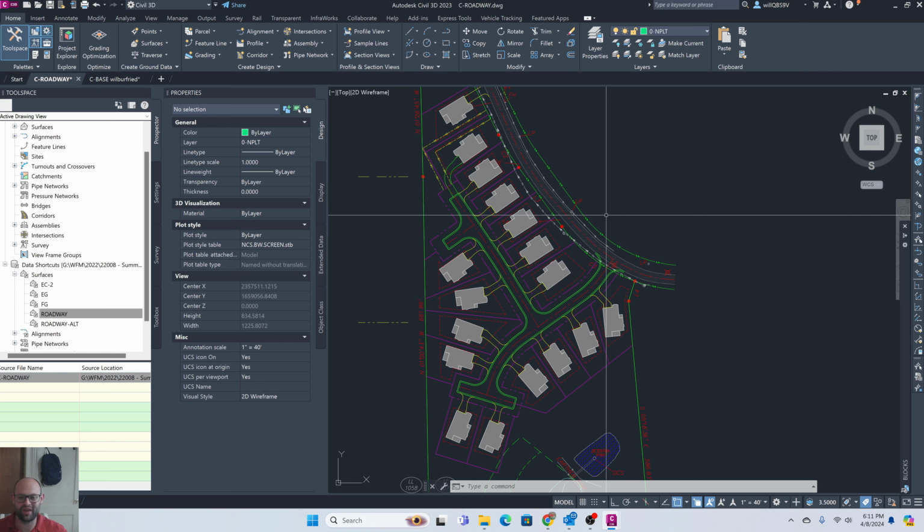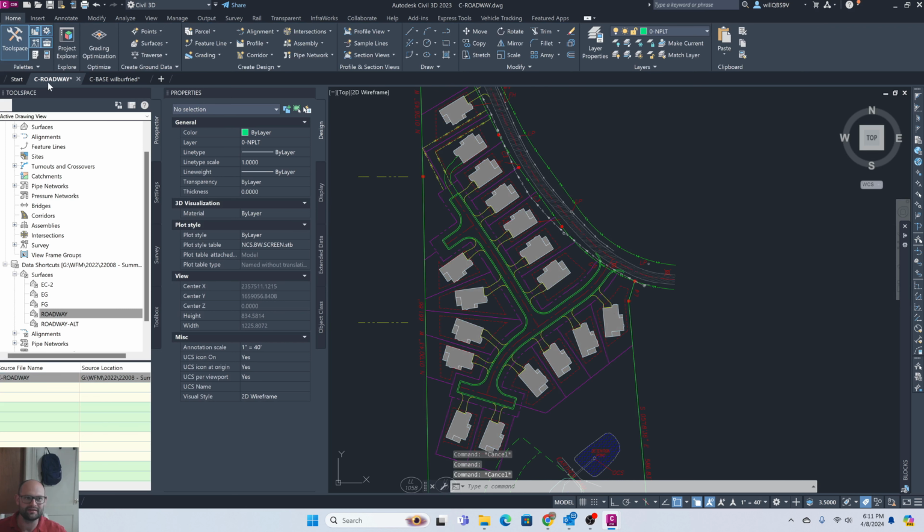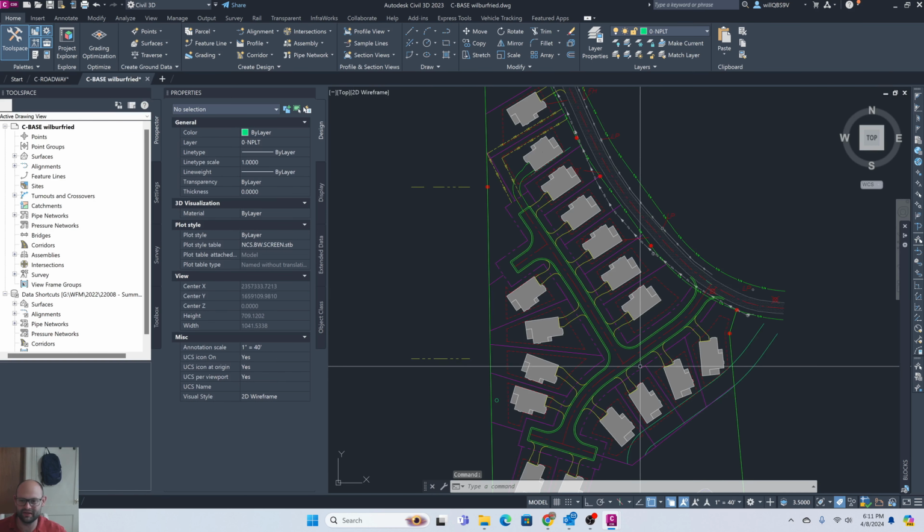And welcome to CAD land. Here we are with the site plan. This is externally referenced in here as background. I have saved this file as the C roadway, and ultimately this is going to be where the corridor lives, and this is the file we're going to create our alignments in. This base file, it's actually over here.